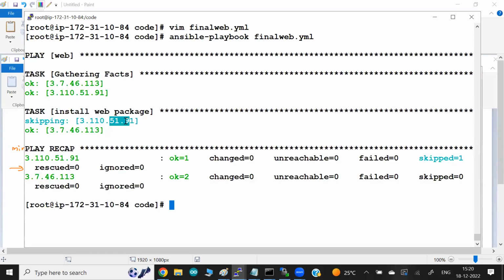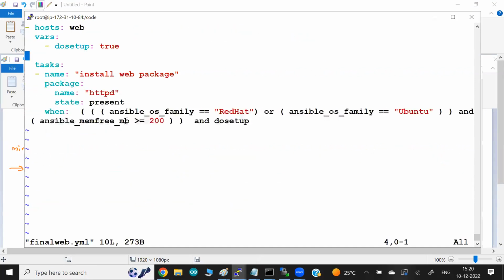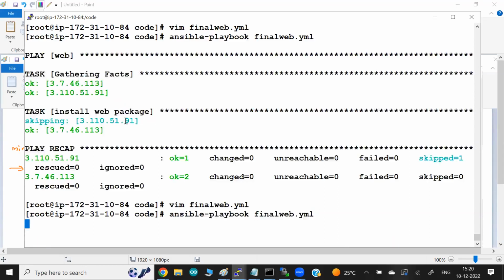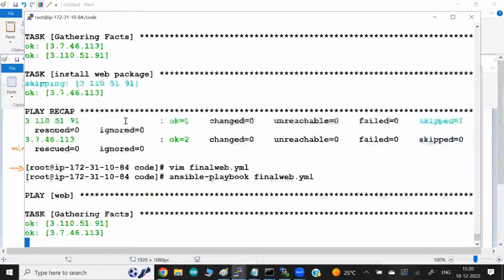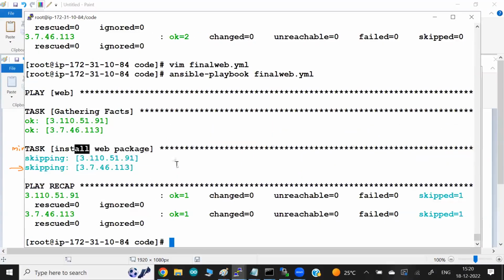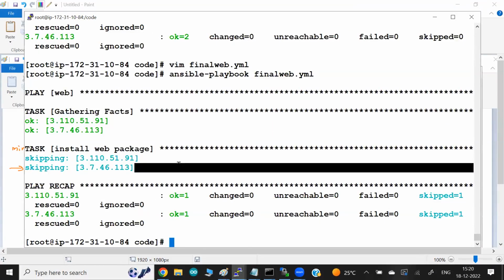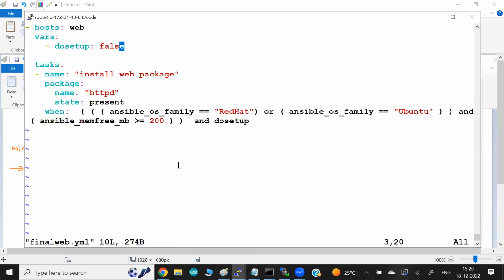Some part will skip because the RAM is limited. But if the button is off, then maybe we certify everything, but we'll skip. We don't run this. So it's like a kind of button we have given. So very, very interesting.